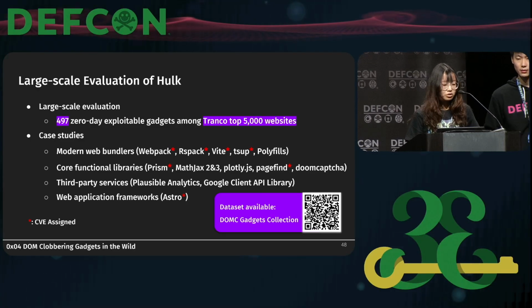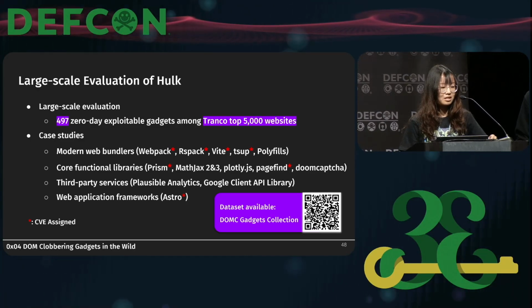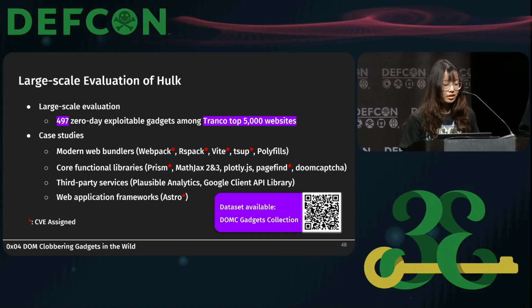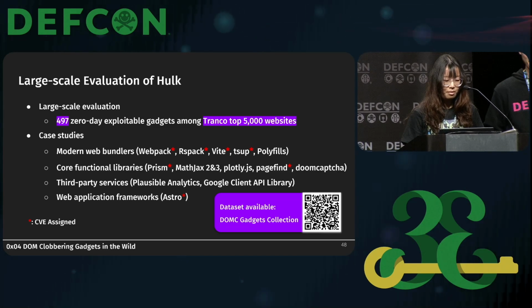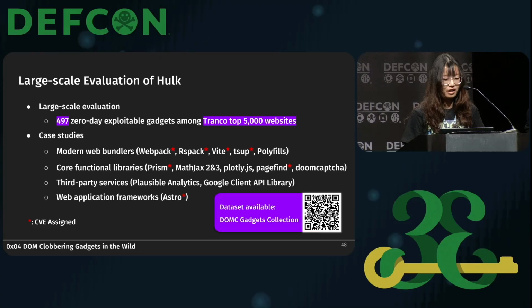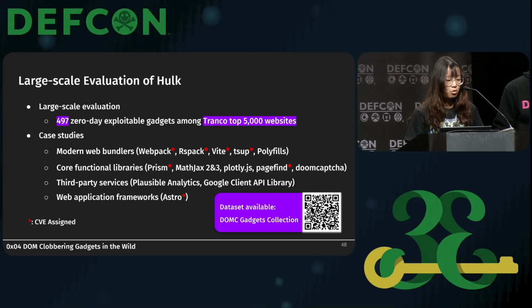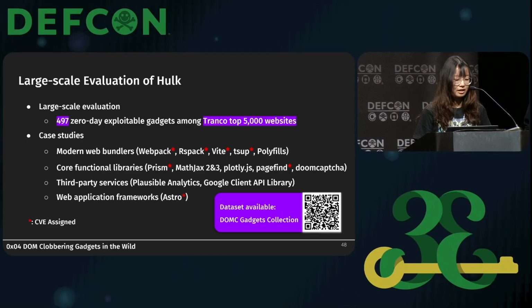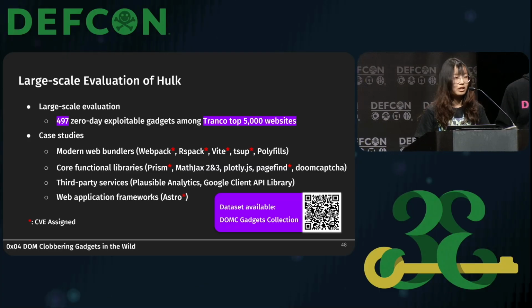First, we applied our tool Hawk to the Tranco top 5,000 websites and found 497 zero-day exploitable gadgets. Our cases include modern web bundlers like Webpack, RSPack, Vite, and Polyfill, and some core functional libraries like Prism, PageFind, and MathJax version 2 and version 3. Also some third-party services including Plausible Analytics and Google Client API Library, and web application frameworks like Astro. Our dataset is public. You can access the whole dataset through this QR code if you are interested.